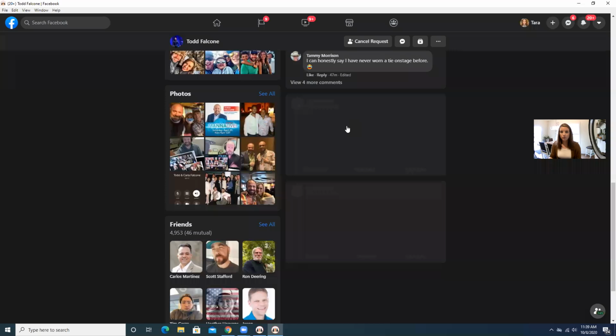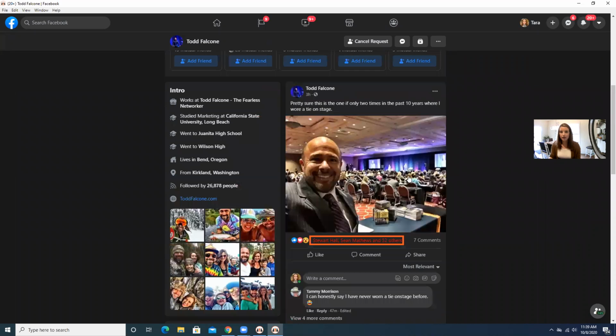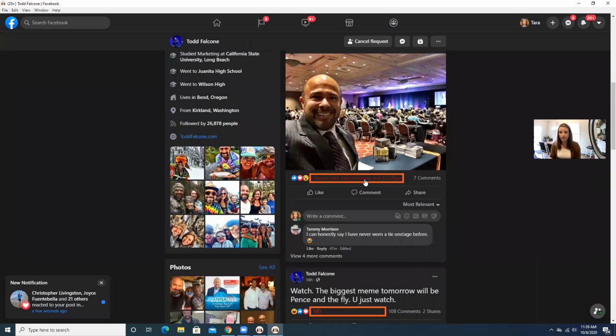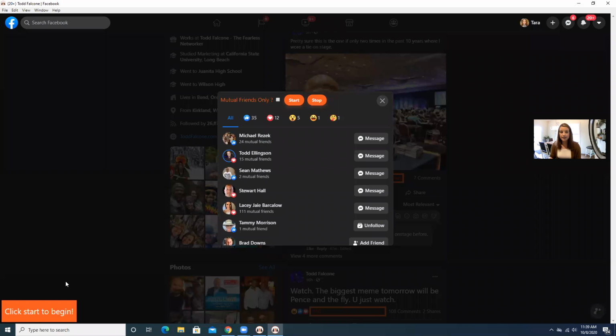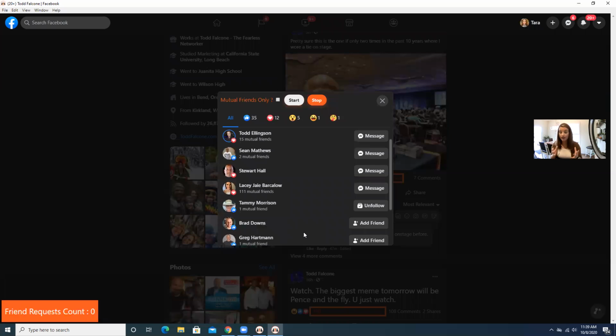Okay, so let's just find a post here. So this is a post of him on stage. And you can see that this post right here got 52 likes. So I'm going to click on it. It's always the area where it has the red box highlighted, and it says click here to begin, down in the click start to begin, which is up here. So when I hit start, it's going to start inviting people to my page. So this is targeted. This is laser targeted people in the marketing realm that I am sending requests to.